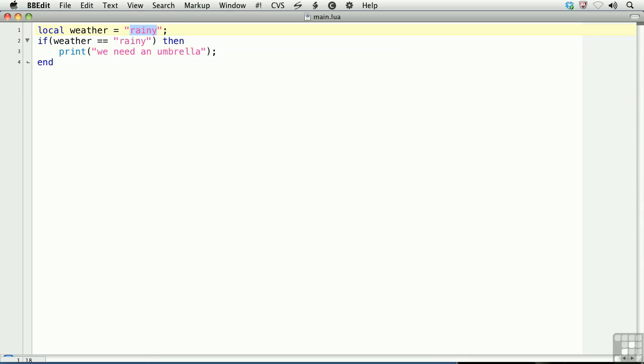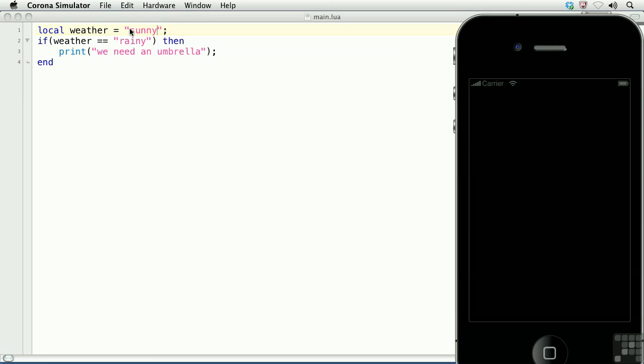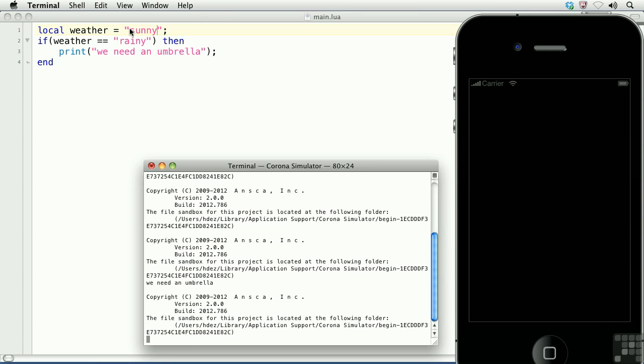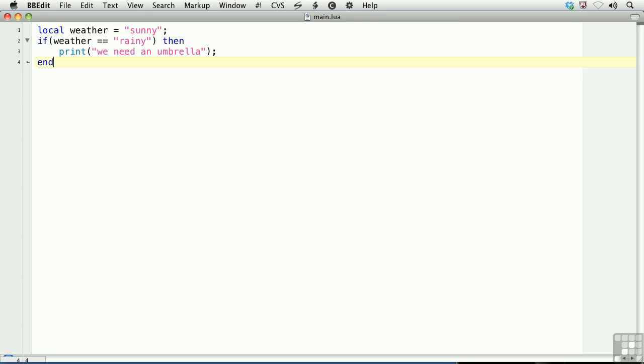Now if we change the variable assignment to sunny and go back, then we see that nothing prints, and that's because weather does not equal rainy. We haven't coded yet something to happen if it doesn't equal rainy. In this case, we could use an else, and then we'll follow it with end.